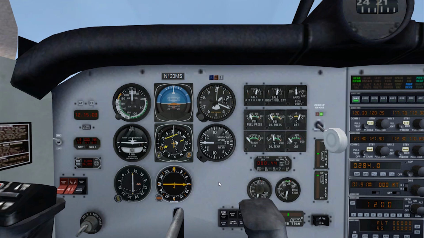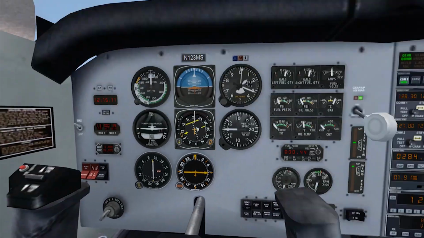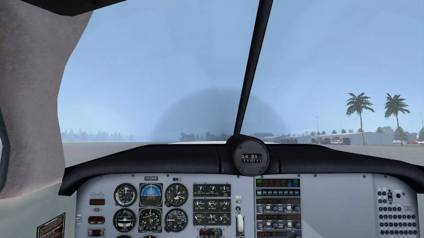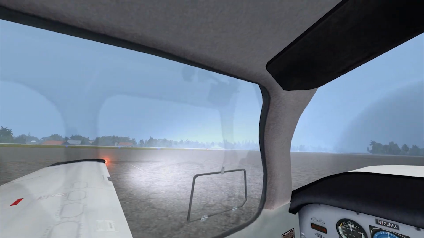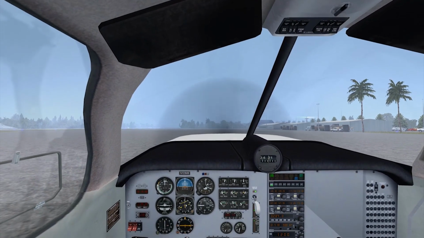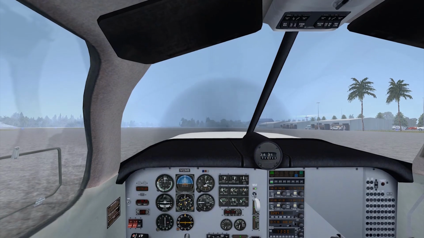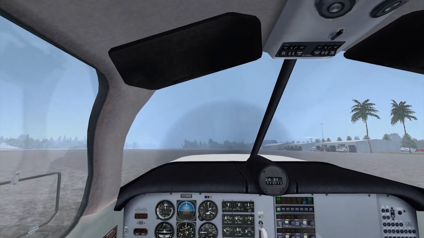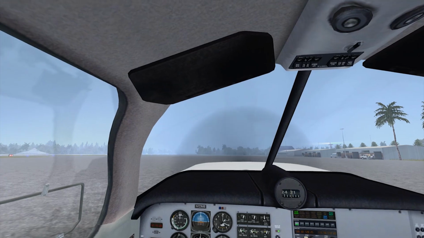We've got all our lights on, we've got our prop de-ice and our pitot heat on, because we're going to need that in these rather abominable weather conditions today. So let us get ready for departure. So we've got everything ready. Our gauges look good. Let's start taxiing down to the runway there.